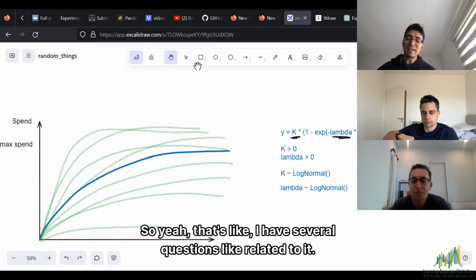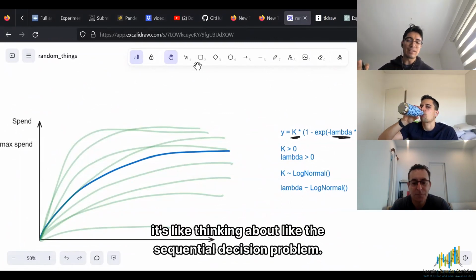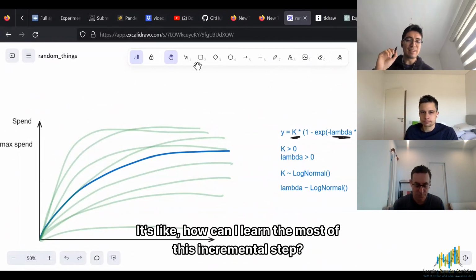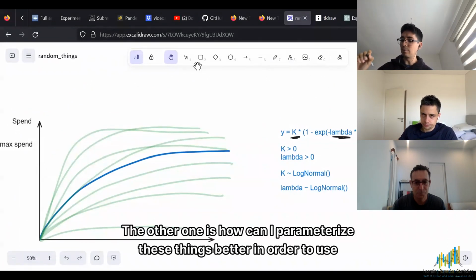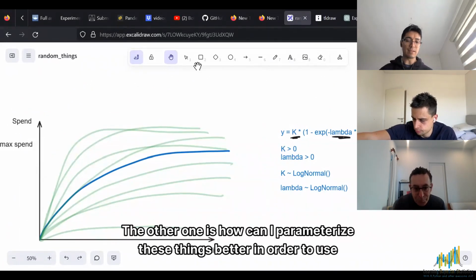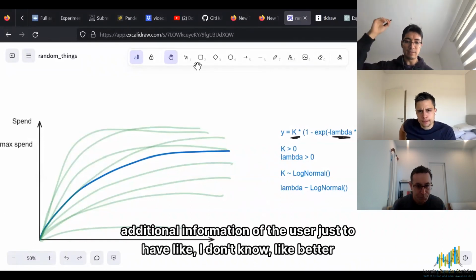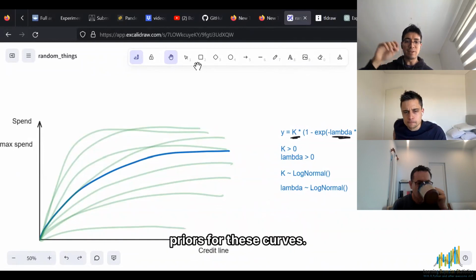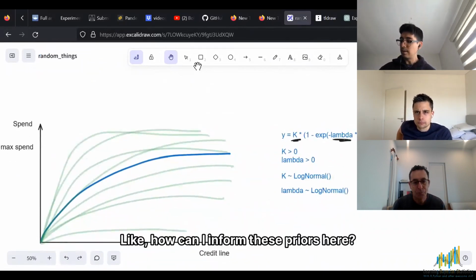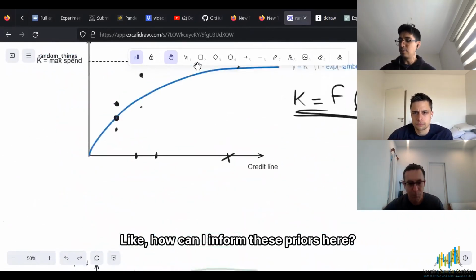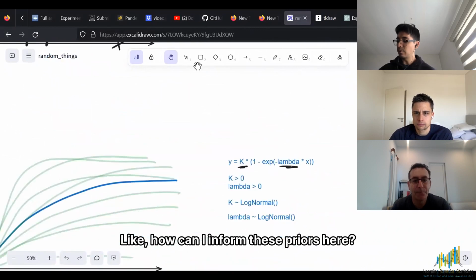So I have several questions related to it. One is about the sequential decision problem: how can I learn the most from each incremental step? The other one is how can I parameterize these things better in order to use additional information about the user, just to have better priors for these curves? How can I inform these priors here?